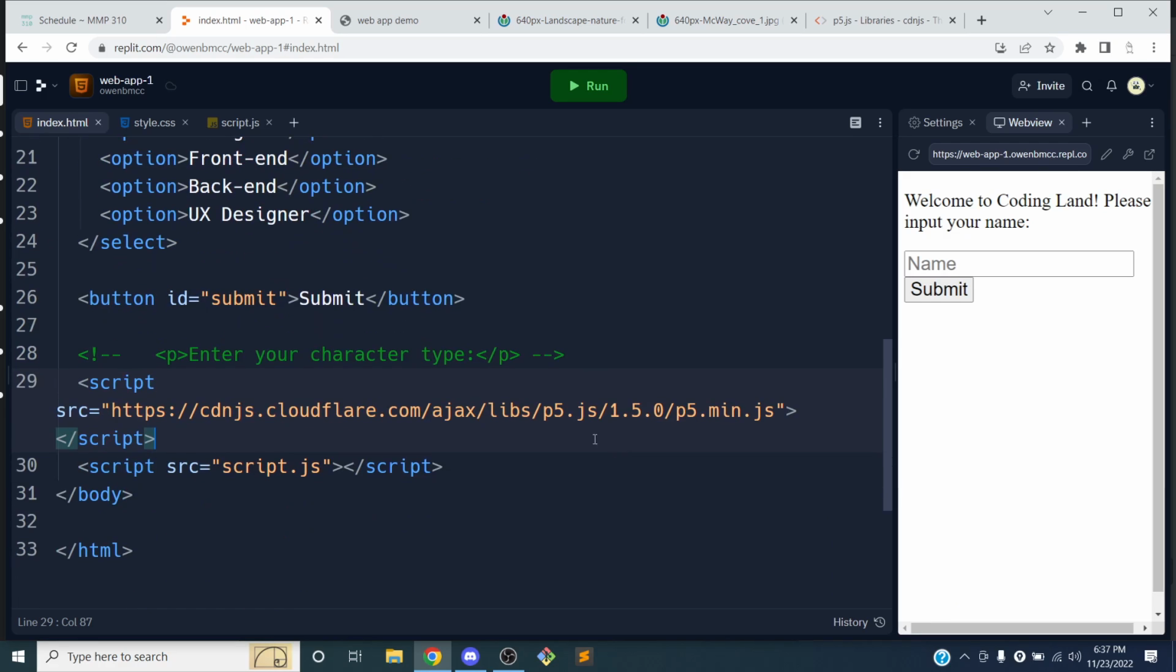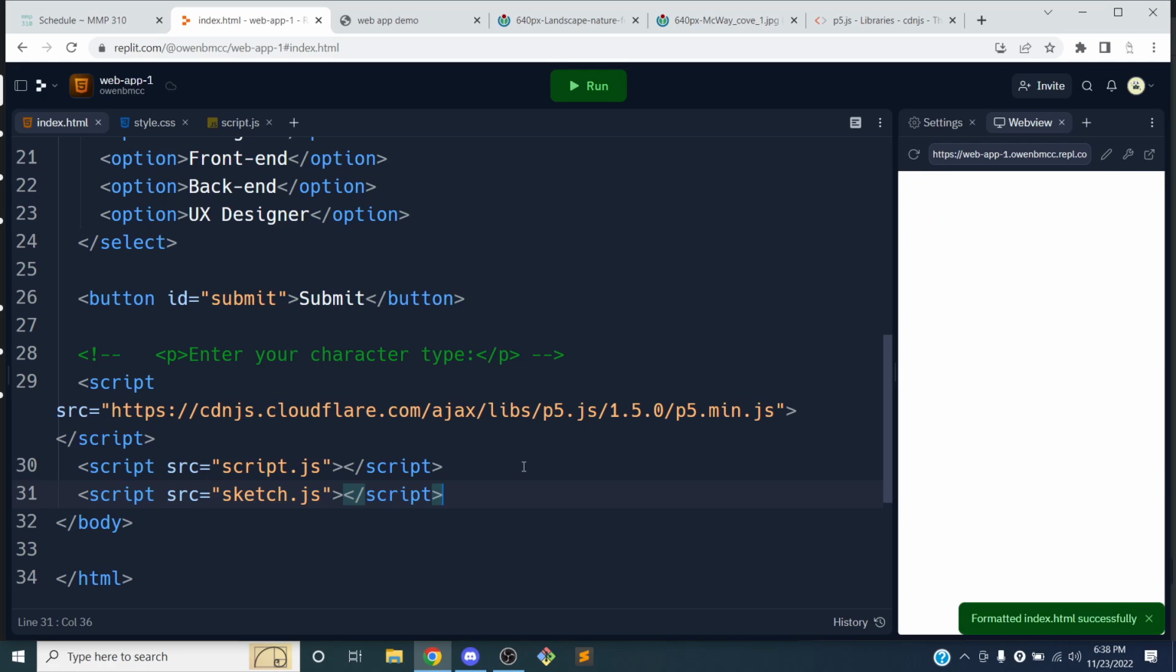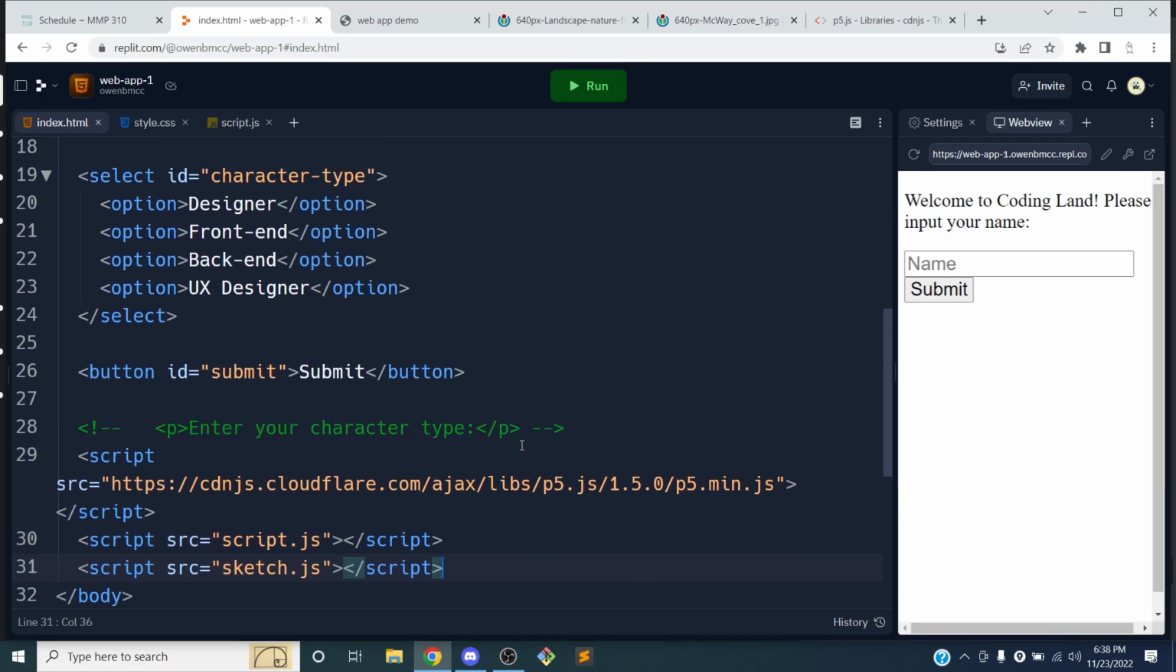Okay, so now I've got P5, and I could write my P5 JavaScript right into script.js, but it'll be easy to keep these separately. So I'm going to add another script file here for my P5 thing. I'm not going to do a real sketch. I'm just going to show this as an example, just to get started. Okay, so now we have a couple more things to work with.